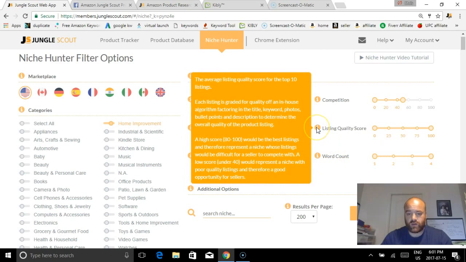Listing quality score. Now, this is an interesting one. Listing quality has to do with, once your product is online, why do people want to buy your product? And it goes in order. The first thing that draws people's attention to your product is the photo. The photo captures their attention. So you have to have a great photo.